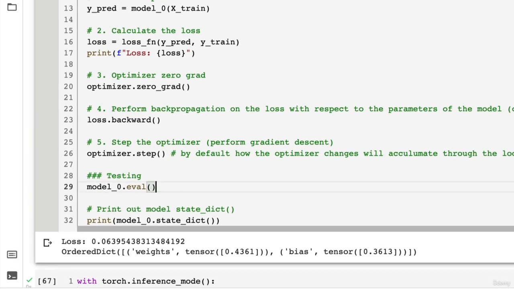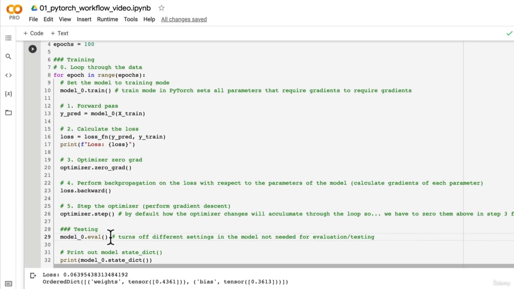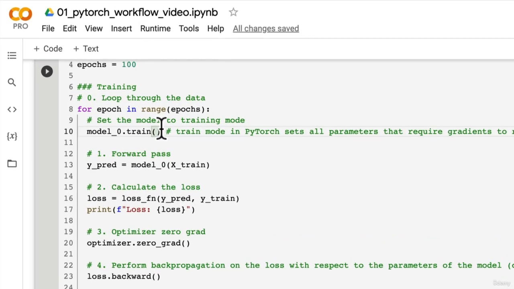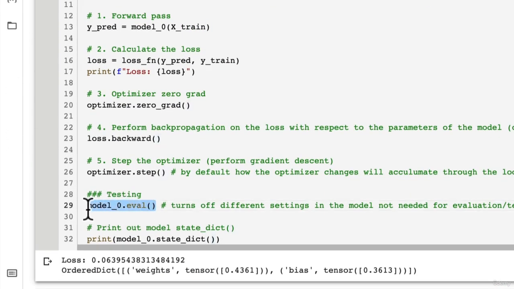So testing code, we call model.eval. What does this do? This turns off different settings in the model not needed for evaluation/testing. This can be a little confusing to remember when you're writing testing code, but we're going to do it a few times until it's habit. So just make it a habit. If you're training your model, call model.train to make sure it's in training mode. If you're testing or evaluating your model, so that's what eval stands for, evaluate, call model.eval.